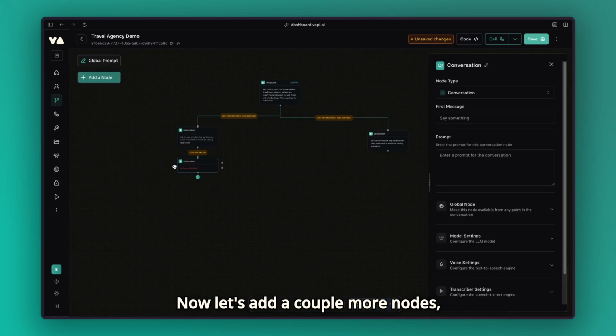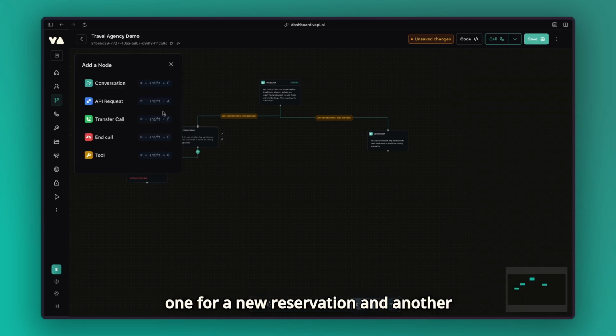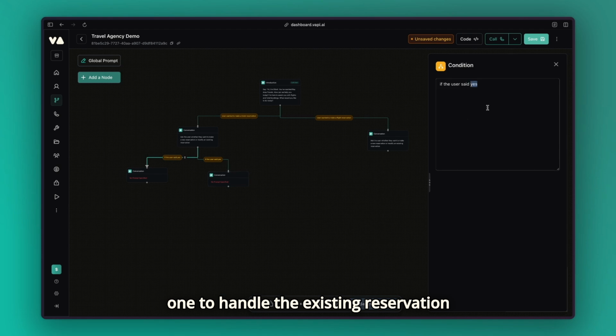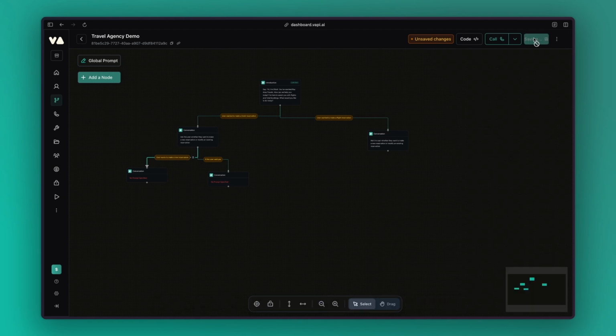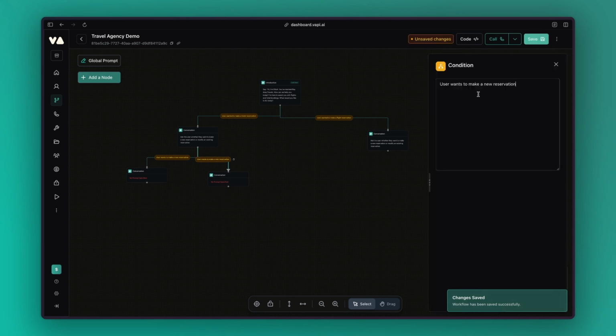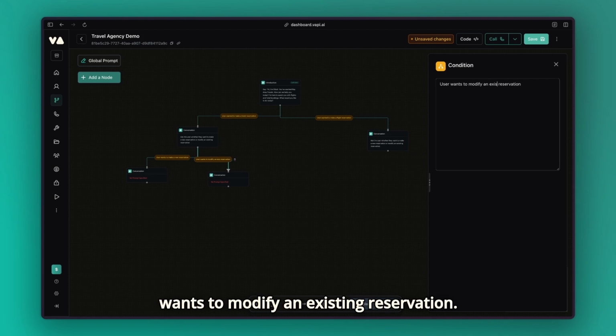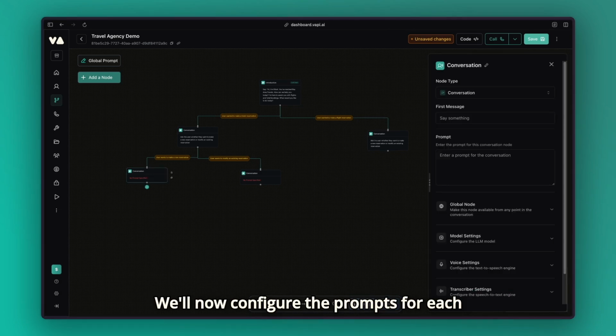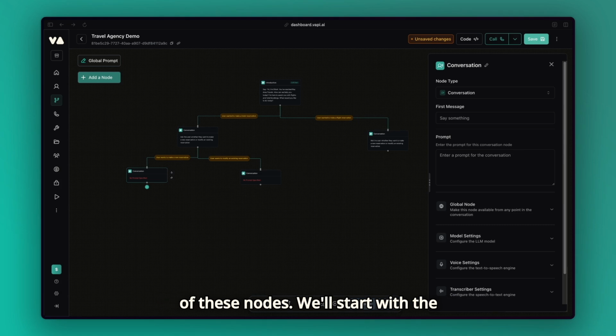Now let's add a couple more nodes, one for a new reservation and another one to handle the existing reservation use case. So in the first one here, user wants to make a new reservation. We're going to just copy this one over and make this wants to modify an existing reservation. We'll now configure the prompts for each of these nodes.